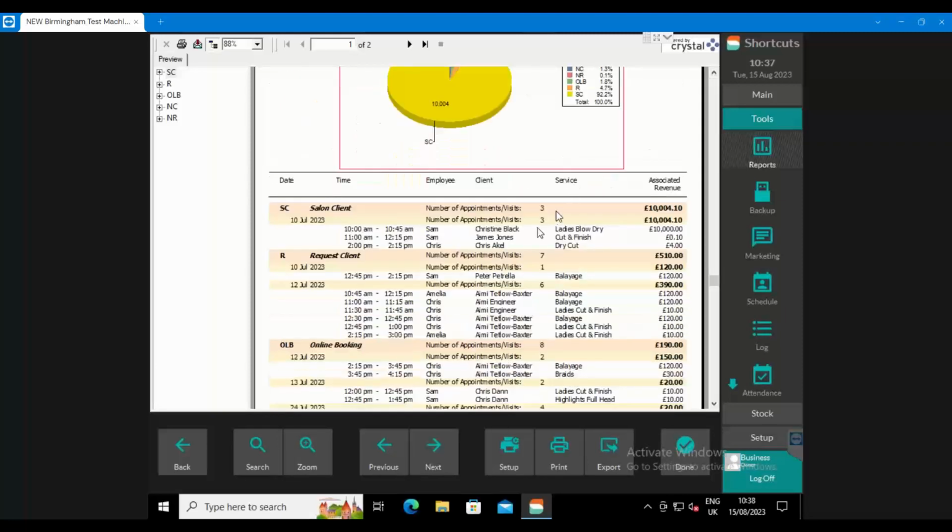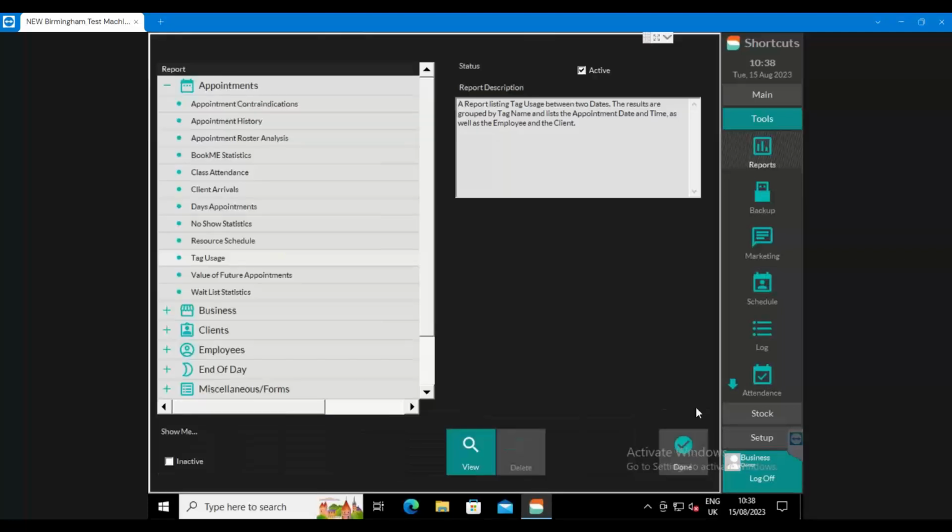Then underneath, you can see the actual appointments for each tag if you wish to, and the revenue associated with it. So we can see 3 clients with a revenue associated of just over £10,000 for our salon client. So clients are coming back to us, but it's a great way to get a better handle on our clients using our tags. Now remember, bad data in, bad data out. If your staff are just willy-nilly choosing any tags, when you look at that report, it's going to be a bit higgledy-piggledy and all over the place. So please make sure you're using those tags correctly.